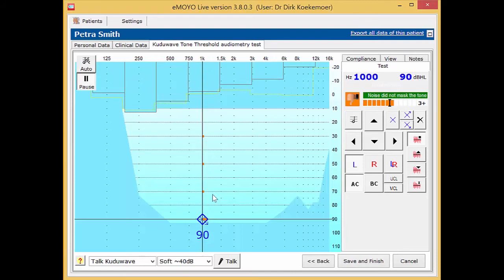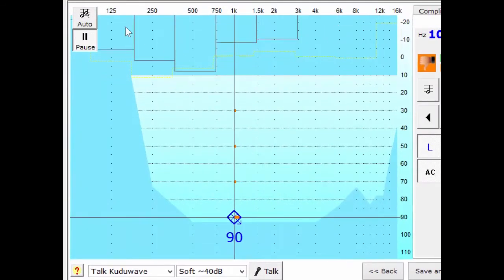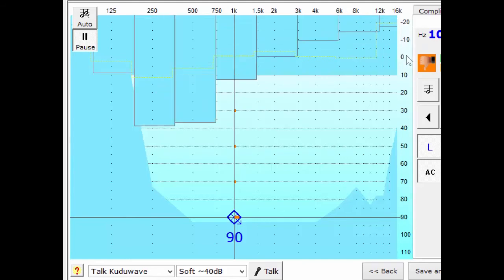The KUDUwave tests on an audiogram. At the top, one will see frequencies, and on the vertical axis you will see dBs. So the KUDUwave will test from low frequencies, 125 Hz, up to 8 kHz. If you've got a high frequency audiometer, the KUDUwave can test up to 16 kHz. Normal hearing is typically in the top area, 0 dBs, and very loud sounds are right at the bottom here at 90 dBs.